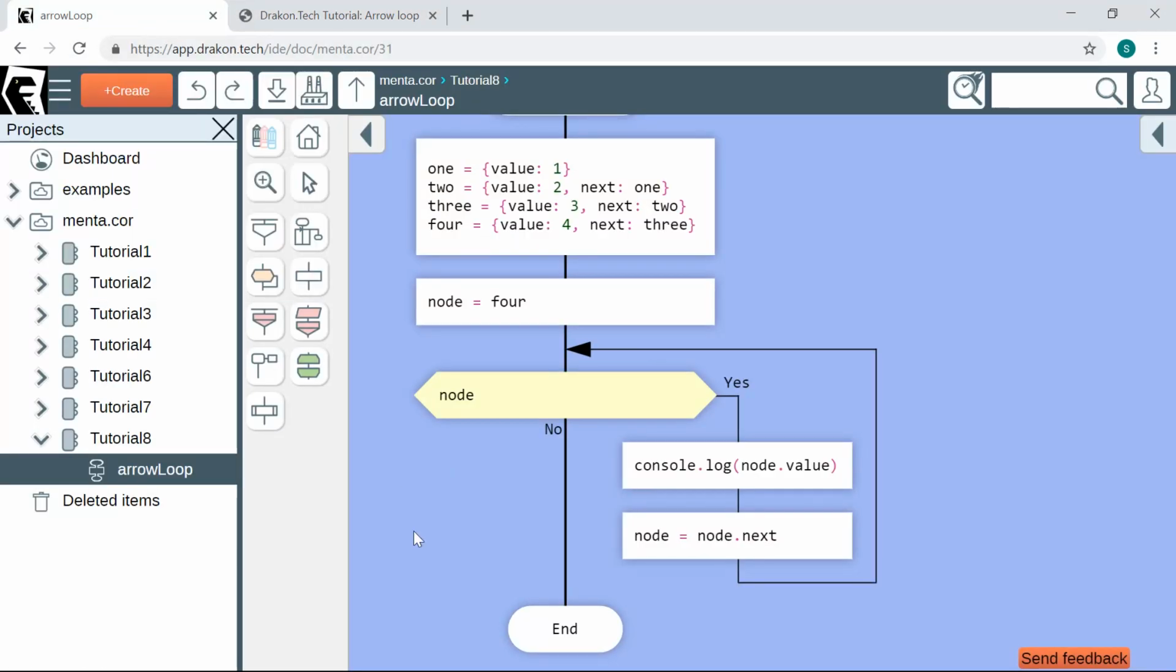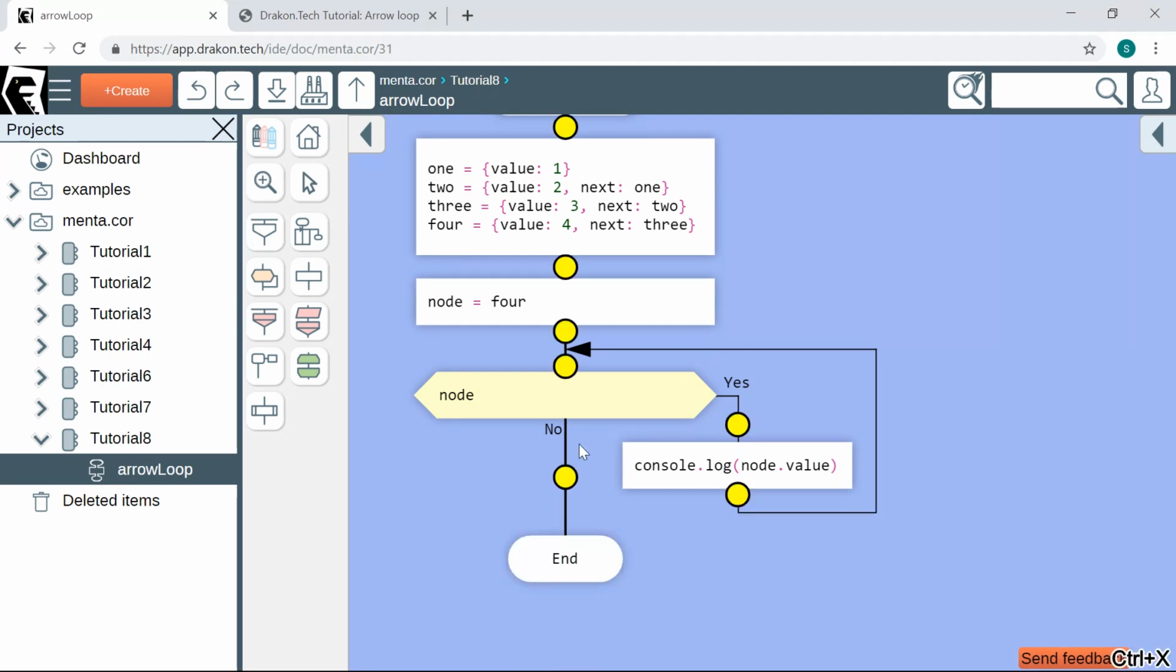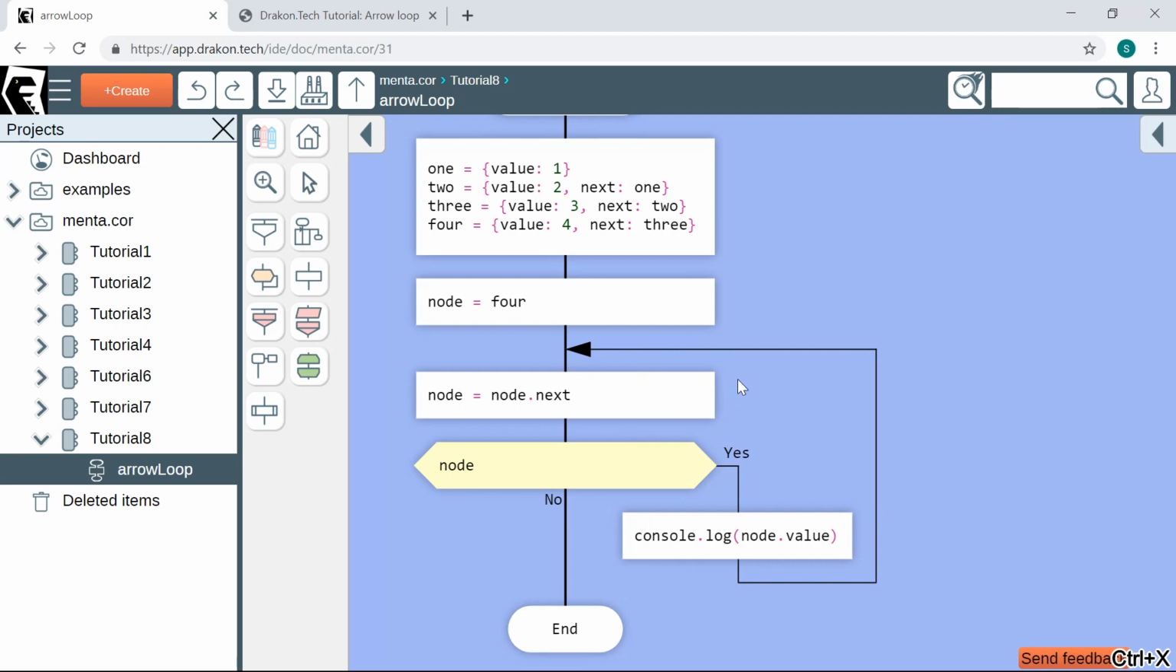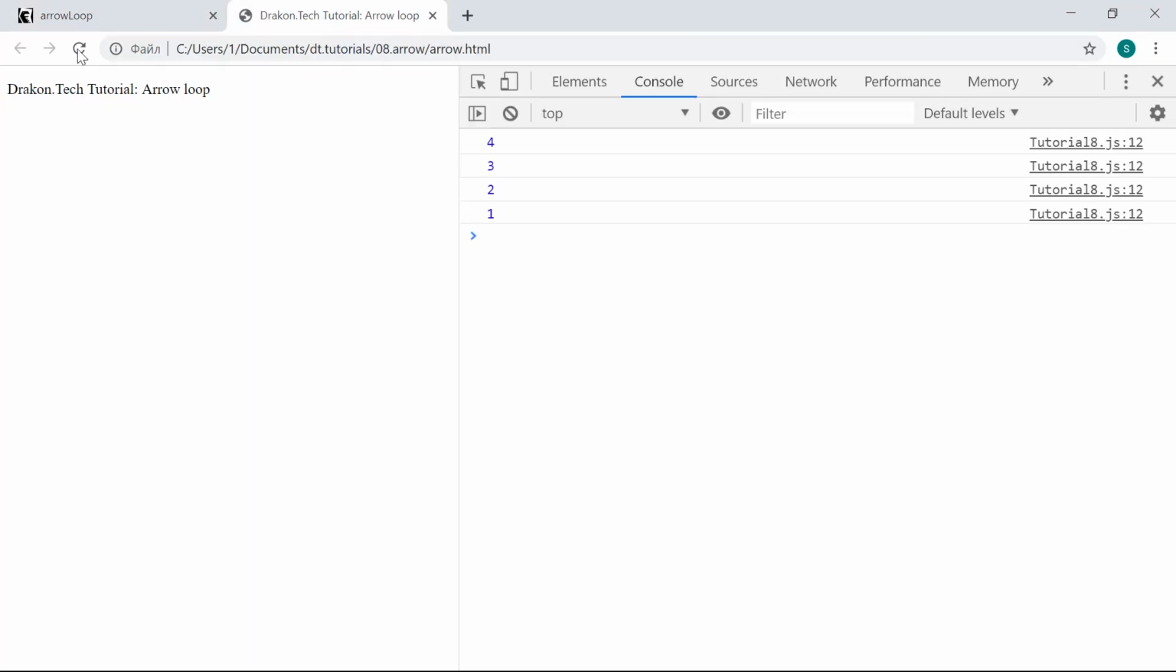Now, the good thing about Drakon is that we can actually mix these two kinds of loops. For example, we might want to first go to the next node and then check if the next node is truthy or falsy. This will produce code that loops over this list starting from the node 3. Let's test it. Right, that's what we have.